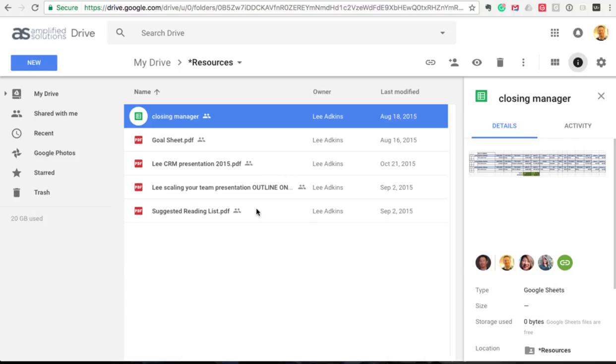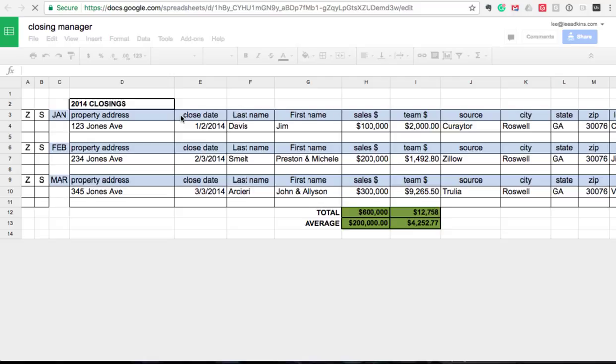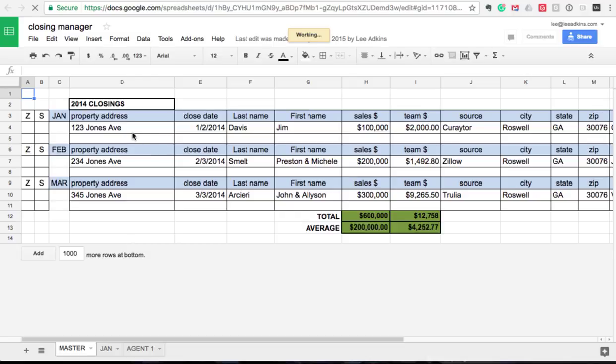But one of the really great things about Google Drive is the ability to collaborate with it. So this is a demo document, but basically, this is a closing spreadsheet that people can use to keep a master list of all their closings. It does, just like Excel does, auto totals, average price point across these. And it calculates the averages and totals for any of these columns.